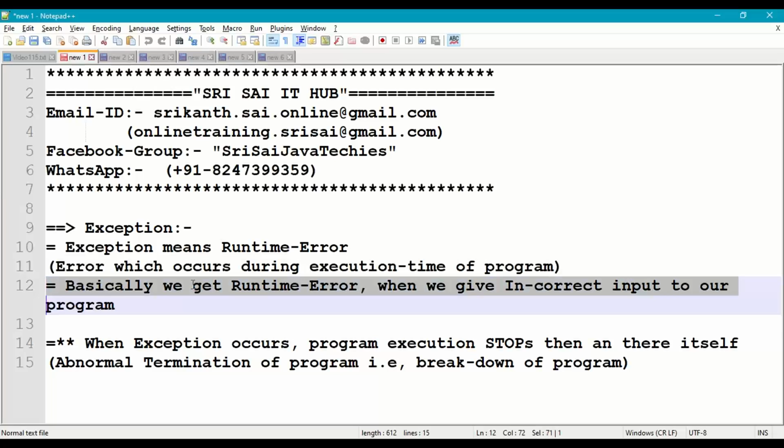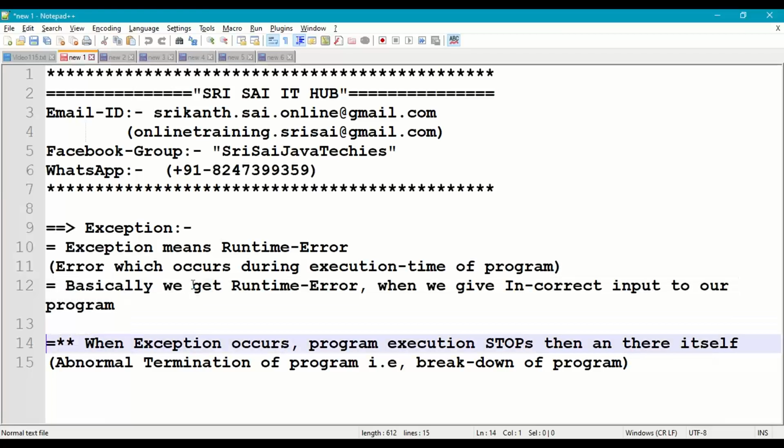So basically we get runtime errors when we give incorrect input to our program. That means when we are running the program, if we accept any improper input, then we'll get runtime errors. And technically these runtime errors are called exceptions. So what happens when an exception occurs? When an exception occurs, program execution stops then and there itself.